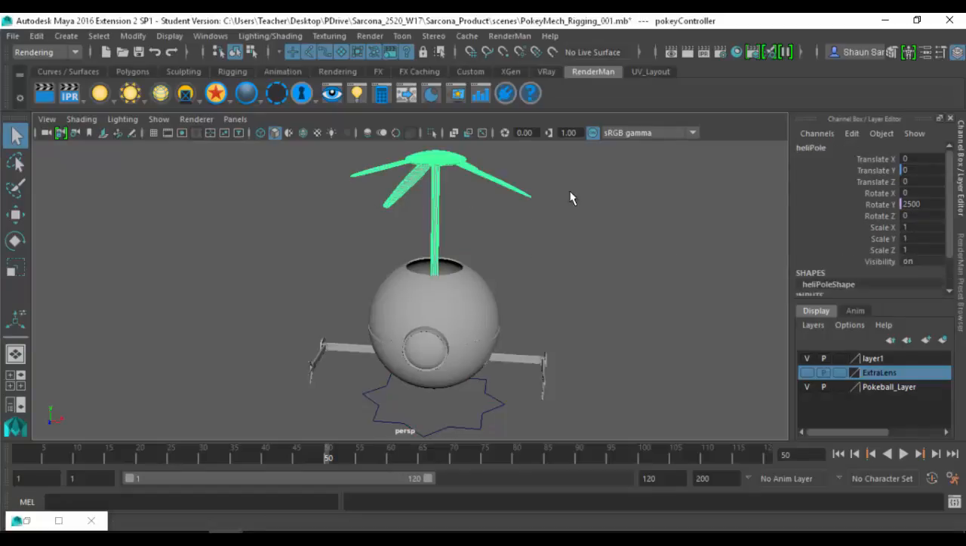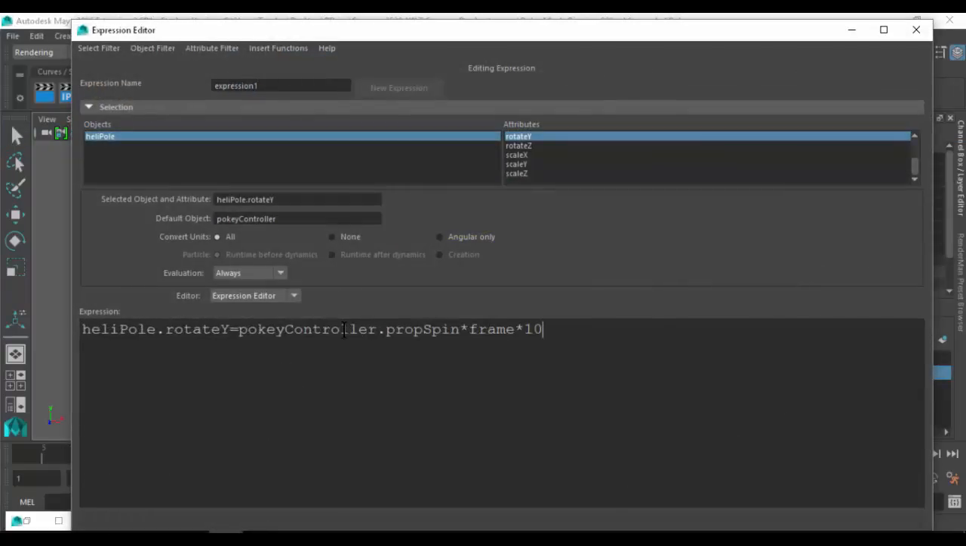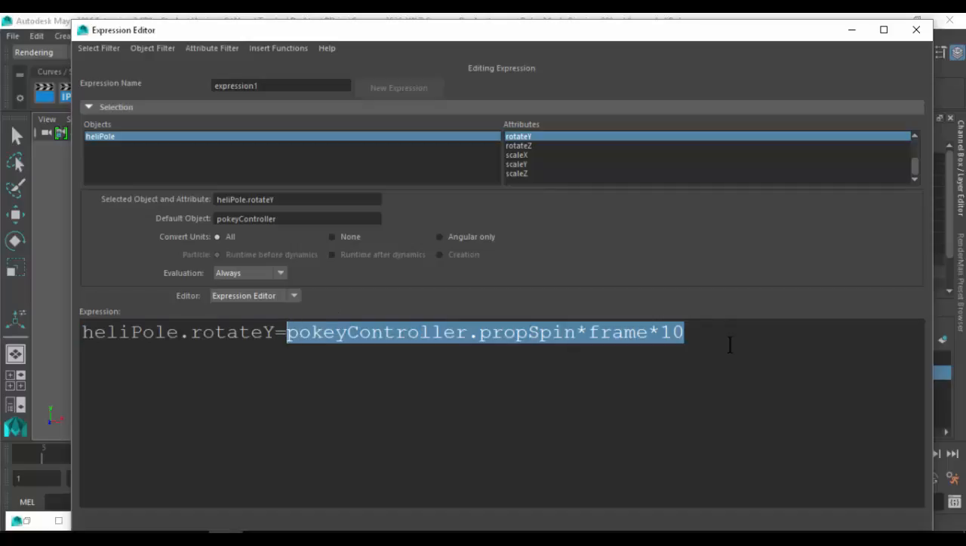All right, so I'm going to go back to the expression, and we're going to modify it. Right now it's just equal to the Poke controller prop spin times frame times 10. What we want to do is add it to itself. Every frame, it should take what it already had and add to it. It's never going to go backwards. So I want to take the heli pull dot rotate y plus the Poke controller prop spin, and then I can eliminate the frame part and just multiply it times 10.